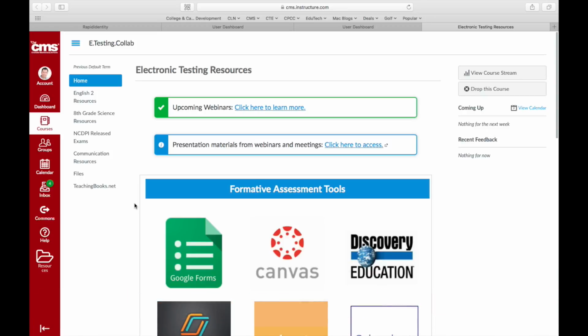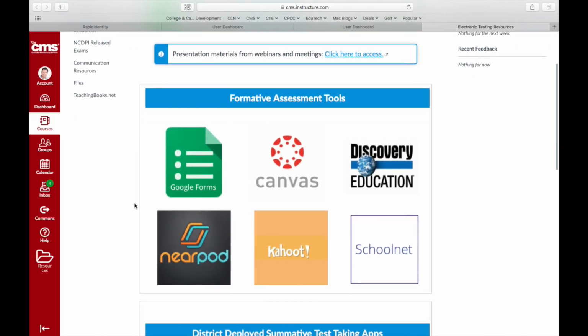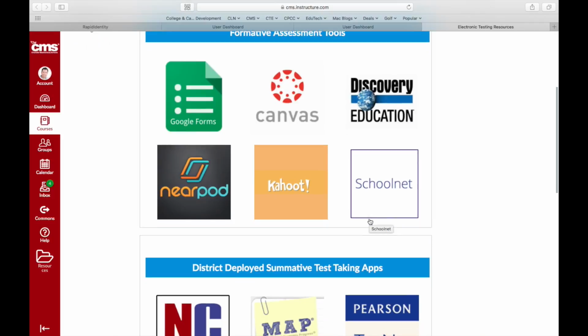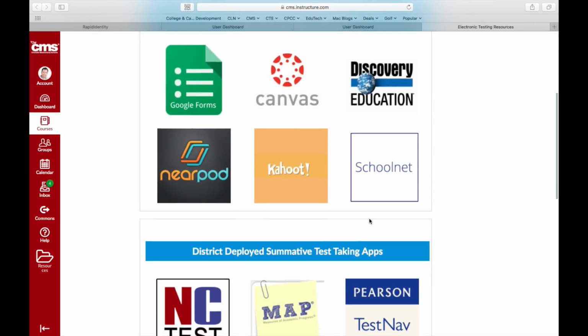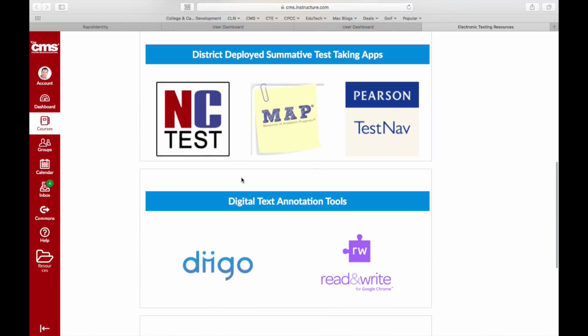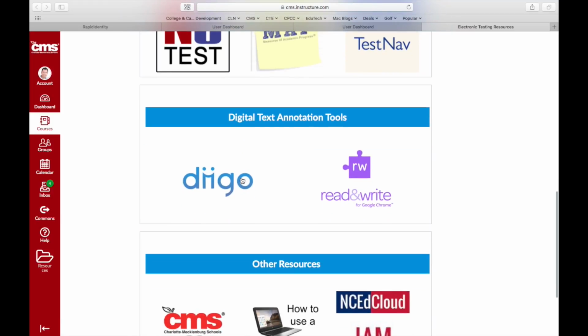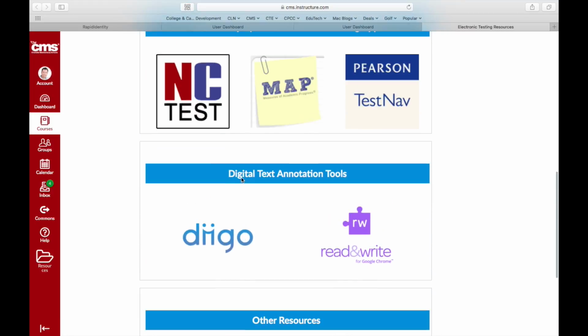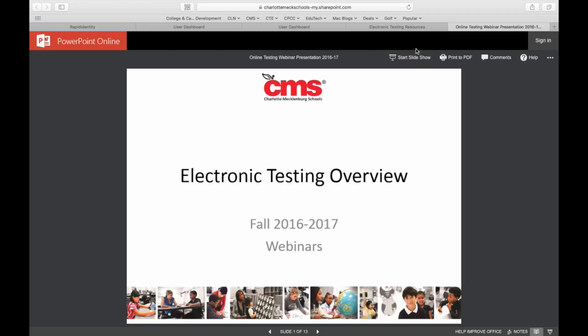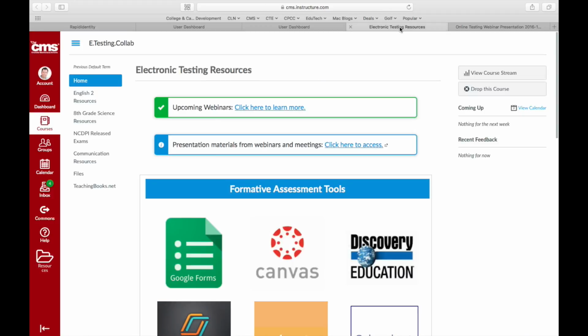So this is basically a one-stop shop for tutorials and information that will help prepare students for testing. You will see your formative assessment tools here, and keep in mind SchoolNet is probably the closest in look and feel to that of NC Test. So you might want to keep that in mind. You'll also see some district deployed summative test-taking apps, as well as digital test annotation tools and other resources. Also at the very top, they've done a few webinars, so you'll be able to see when the webinars are, as well as access the presentation tools from those webinars. So you'll want to make sure that you check out this Canvas course to prepare for online testing.